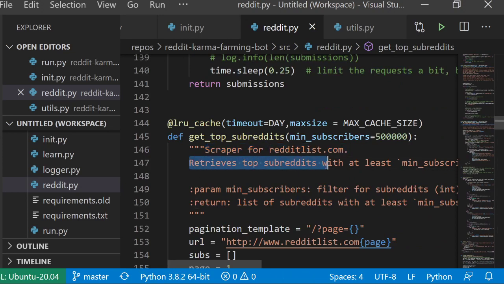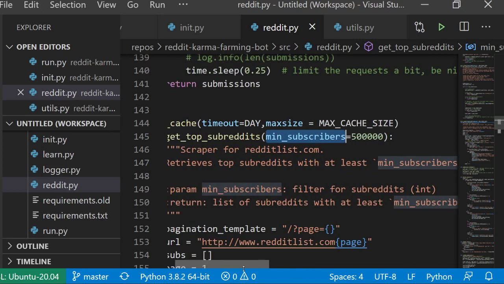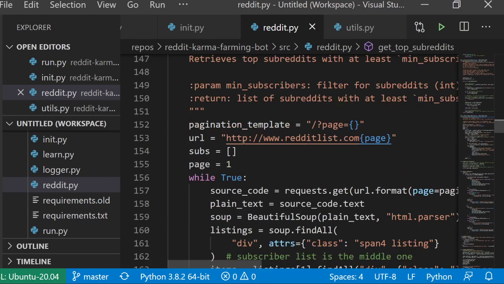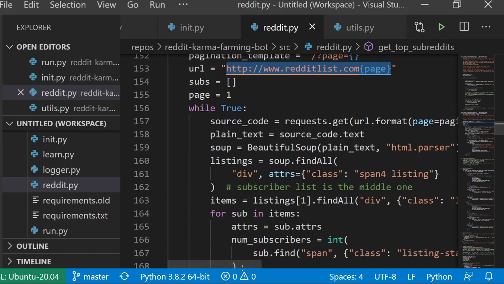Okay, so this is another helper sub. This is how we get the list of subreddits to pull submissions from. So we want to pull stuff from top subreddits, like big subreddits. And we get those top subreddits and we set a minimum subscriber list. So there has to be at least 50,000 people subscribed to the subreddit before we would pull them. So we're using redditlist.com here as well, which I didn't know, but I do now.